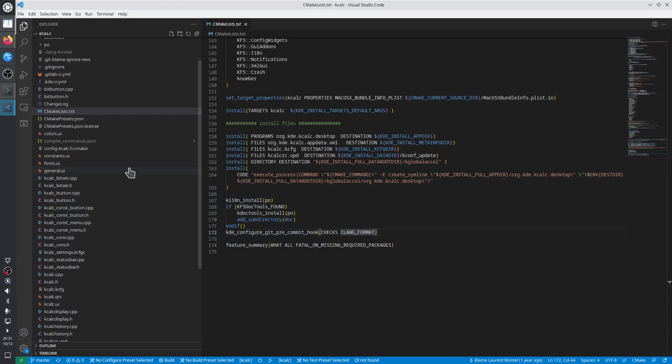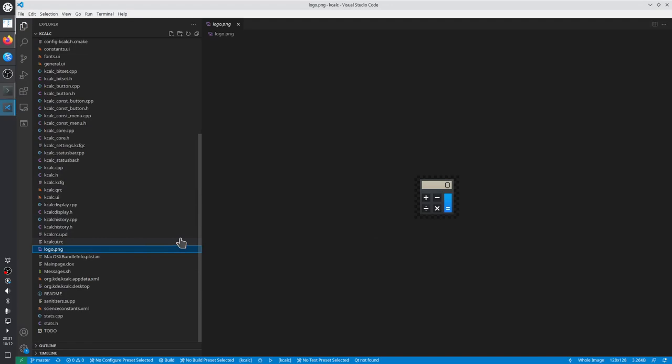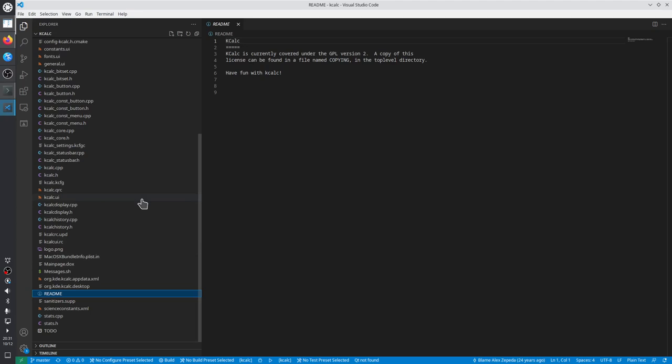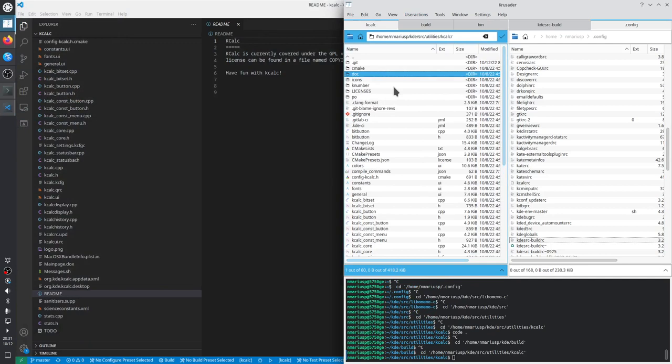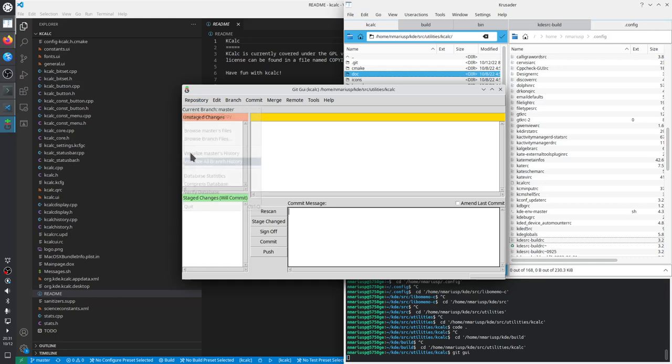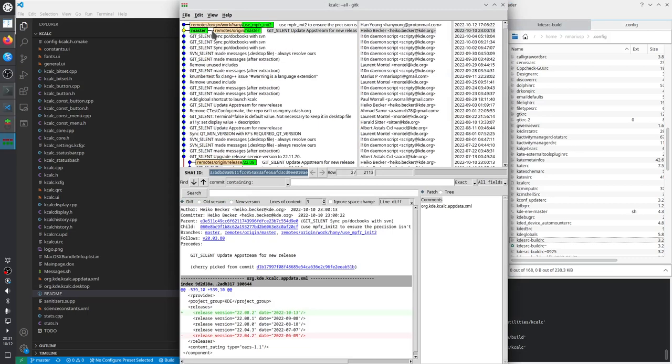Next. So let's look at the source code in a better way by using the IDE Qt Creator. And before we do that, let's look at the build directory. So kdesrc has three directories. This is the directory where it git cloned the repository kcalc. And the history looks like this. So we are on the local branch master, remote branch master.